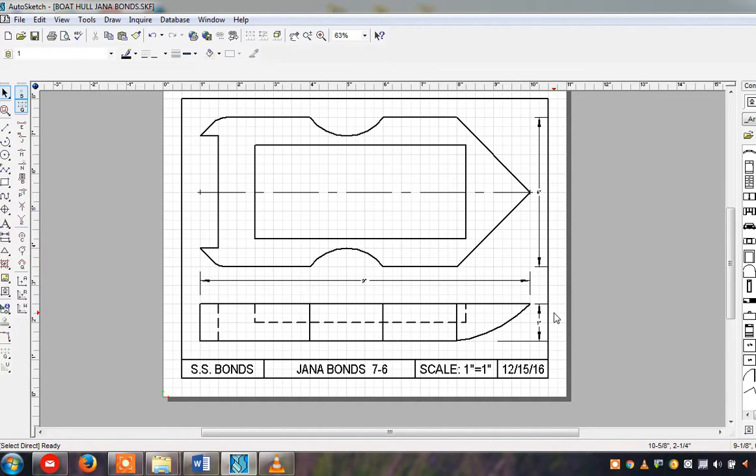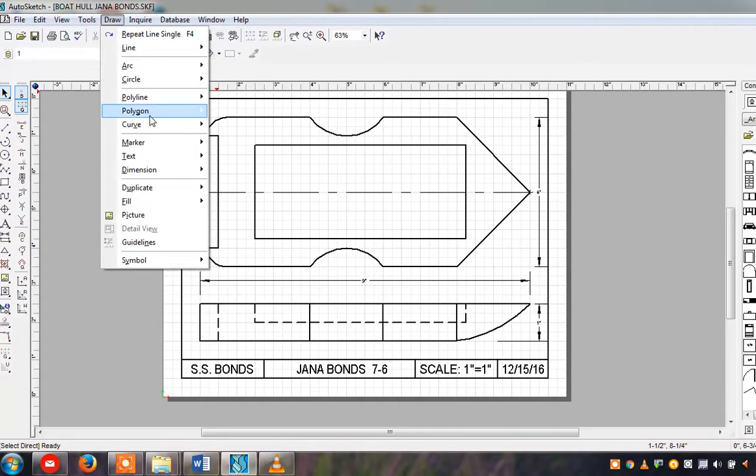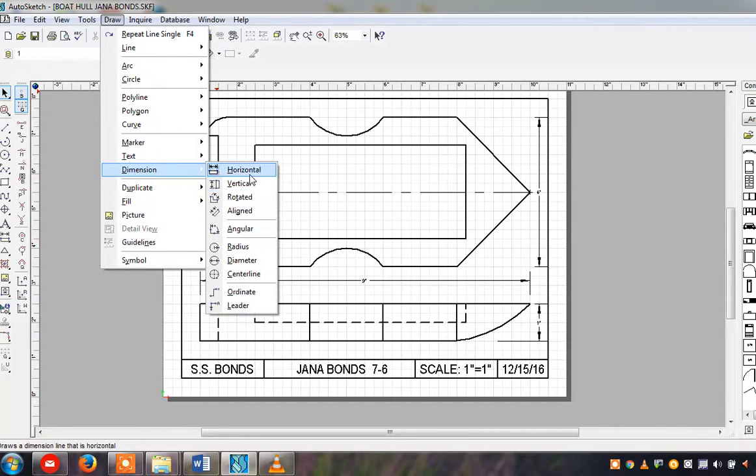Okay, so the final step is adding in your dimensions and then printing. So to add dimensions, again, we're going to draw, and the drawing tools are up here. And I want to go to dimensions. Now we have vertical dimensions, horizontal dimensions, angular dimensions, radius, diameter, center line, all of that. We're going to be primarily focusing on horizontal and vertical. So we'll start with horizontal.